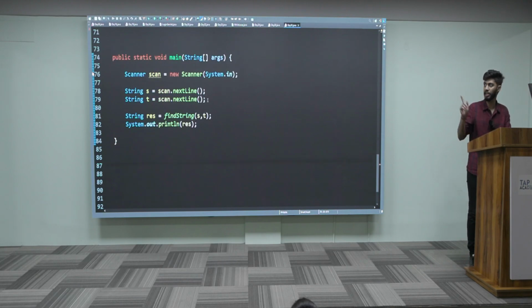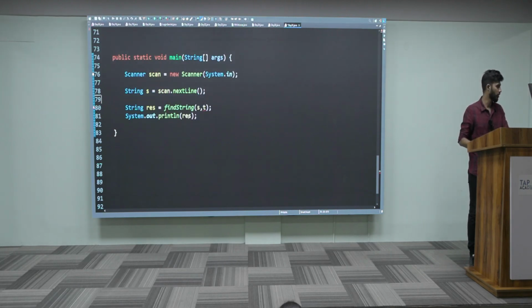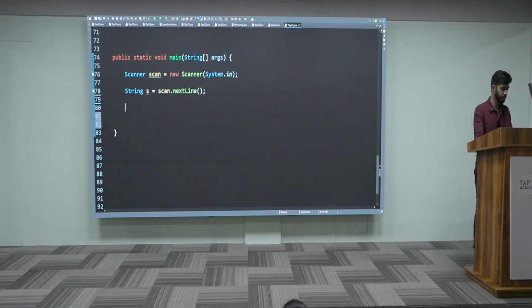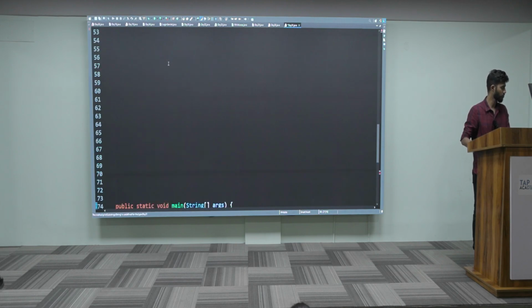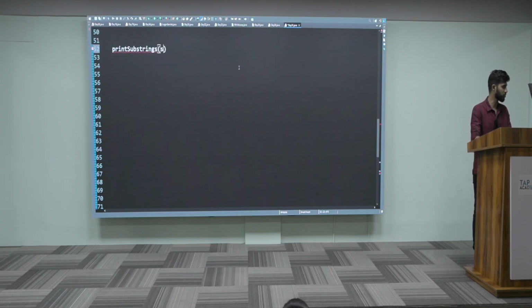So how many strings should we take as input? One. So we don't need these methods. What I will do is call a method called printSubstrings, and I need to pass string S over here. Is that clear to you? So let's start by creating this method. I'll paste this printSubstrings, and over here S is of type what? String. I will open and close this method.